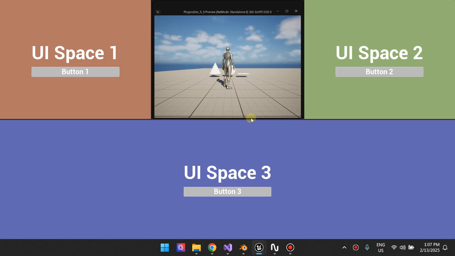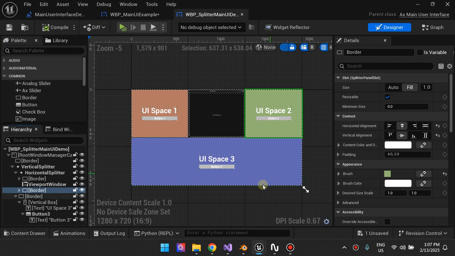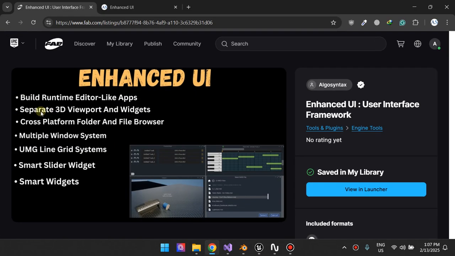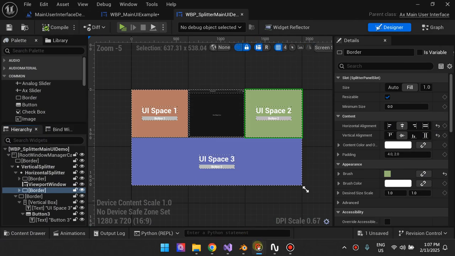I want to show you that it's not just about this. It's mostly about a whole lot of features, including separating the 3D viewport. I'm going to explain all these other systems here. Like if you wanted to build a video editor, you can, right? I'll give an example.